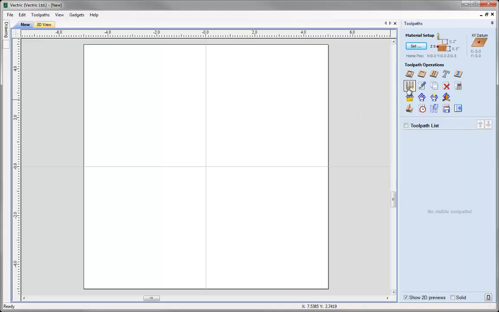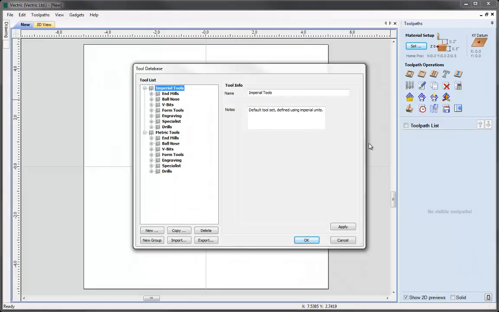The tool database can be accessed through this icon here, which if I click on it will display the tool database to me. You'll also see later how we can access the tool database through the select button within each of the different toolpath strategy setup forms.